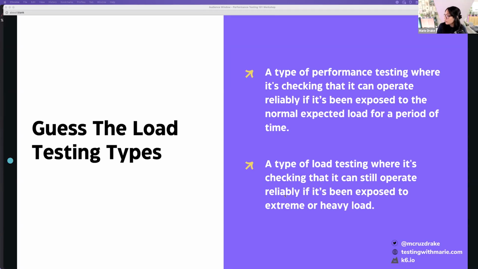Okay, the next question is a type of load testing where it's checking that it can still operate if it's been exposed to extreme or heavy load. So Akangwa mentioned stress. Are there any other answers? Yep. So I think mostly everyone got this one right. So this would be stress testing.